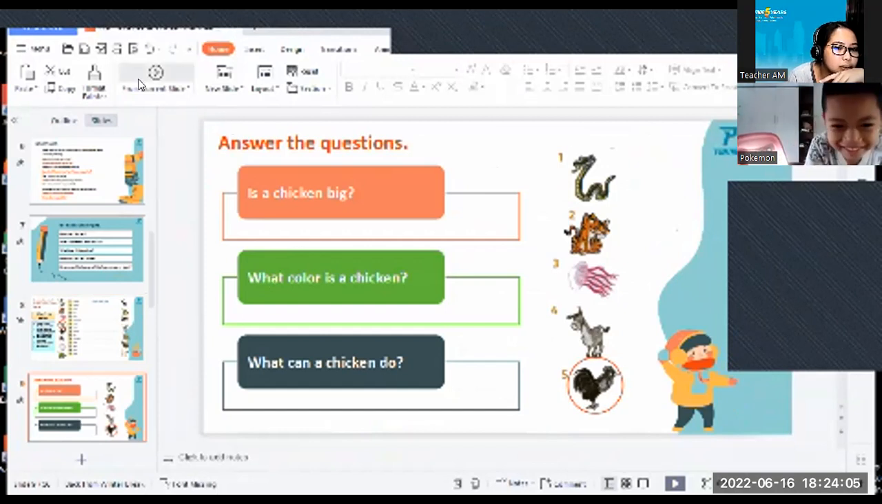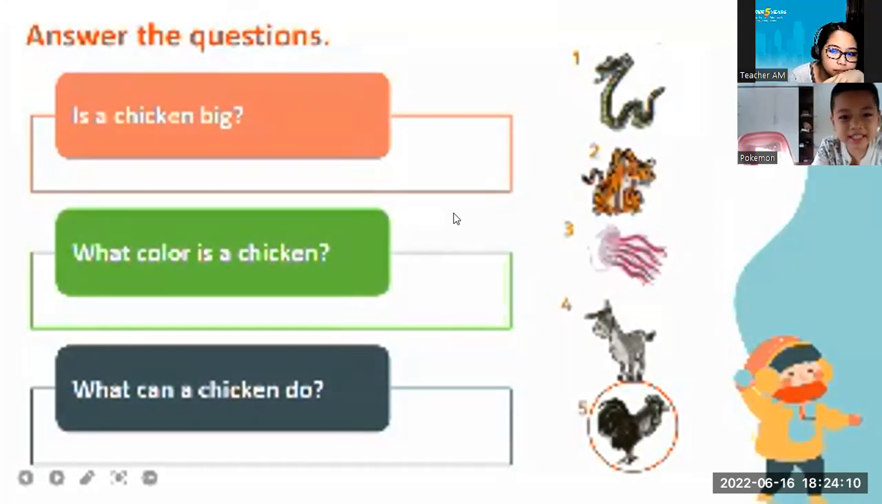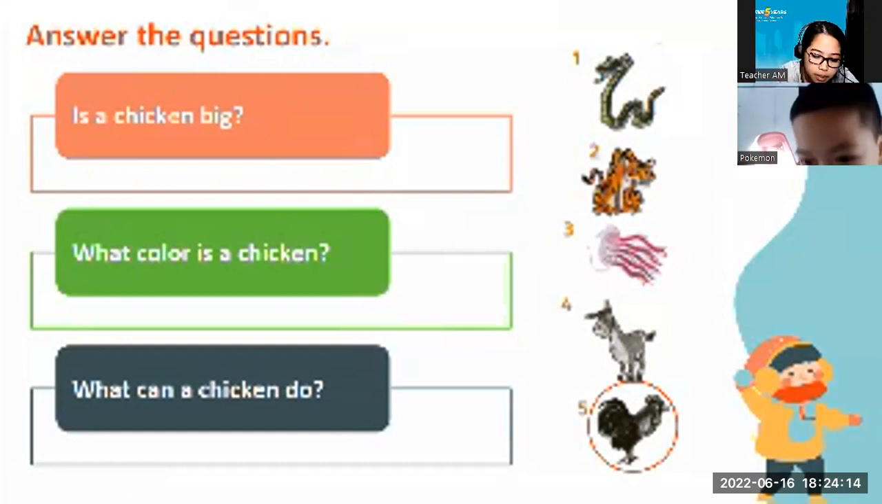Okay, what about this one? Can you see the animals clearly? Yes, teacher. Okay, so let's proceed with this one. There's a snake, a tiger, jellyfish, donkey, and... Why are the hens black? That's crazy. How weird. Yes.